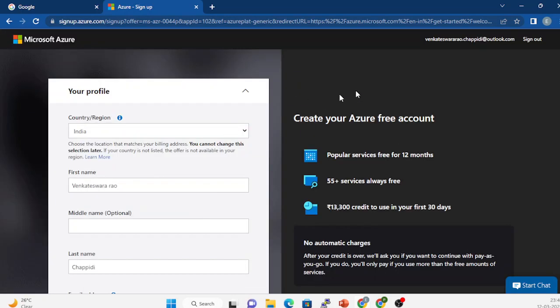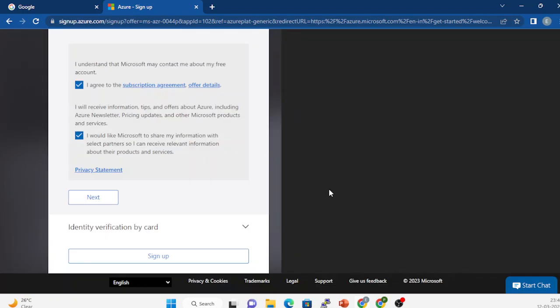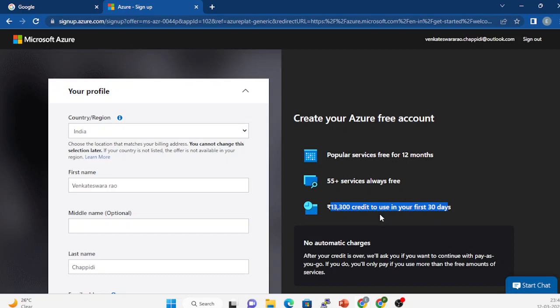And once you are successfully signed up, you are provided the $200 credits that you can leverage within 30 days. And this would be sufficient for you to learn, and you can also see the basic services which can be free up to 12 months within the student account.